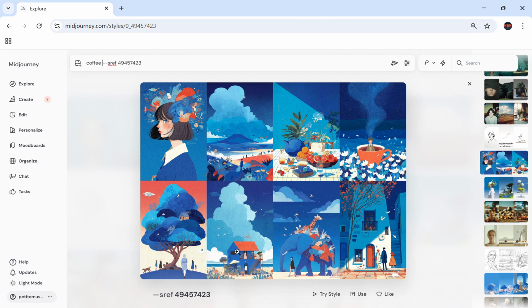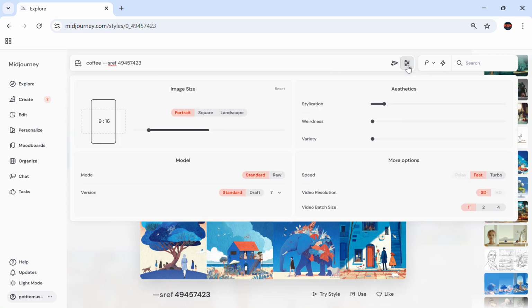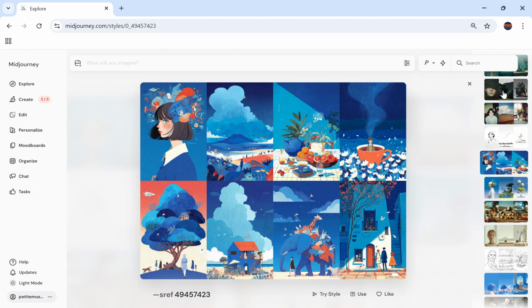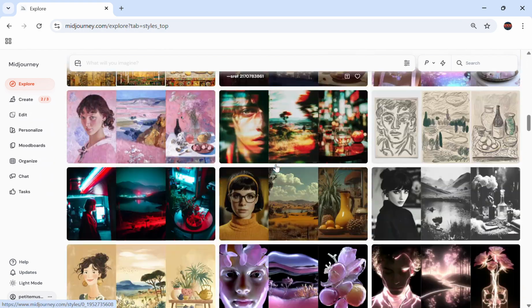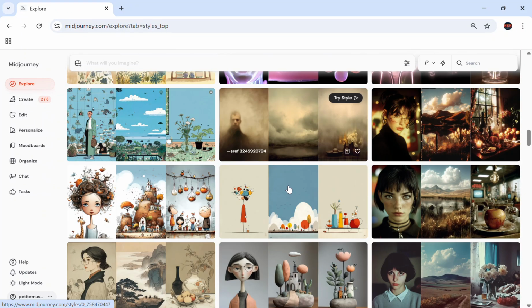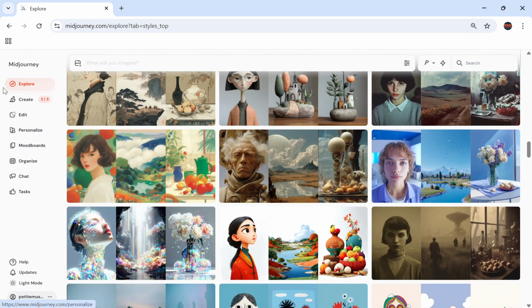Then use this style reference, then click. You can also change the aspect ratio here. Okay, let's try 1:1, then enter. So you can use a lot of styles here. There are a lot. This one is very nice. It's very helpful.